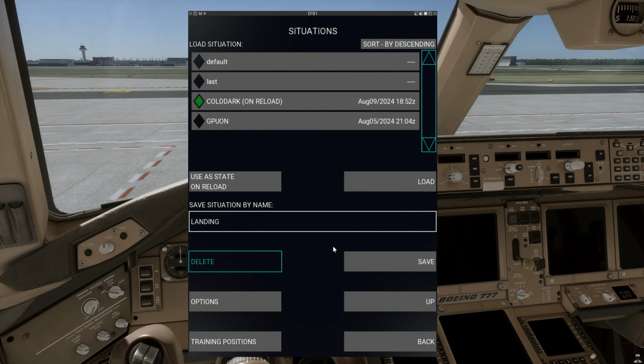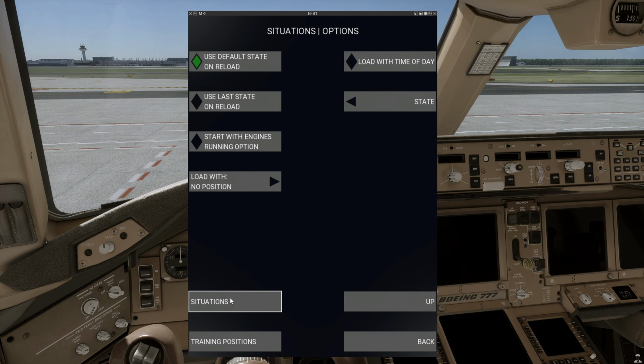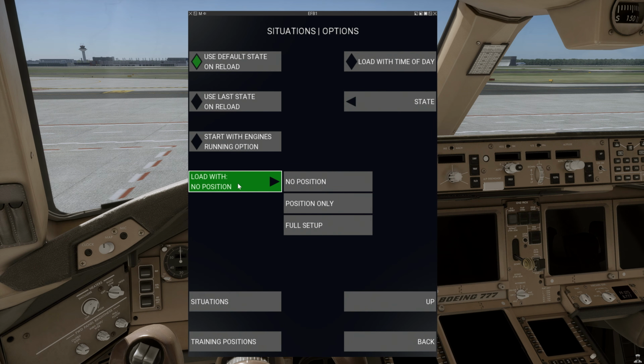There are additional options for the Situations tab down here in the Options tab where you can load additional information if you would like. For example, use default state on reload or use the last state on reload, so it will save the last situation that you were in. Start with engines running. Then loading with position or no position means that the situation also is aware of the position of the airplane. And if you want the situation to be saved or loaded with the exact position that you were in, you would need to select full setup. Or if you just want the position, you would select position.